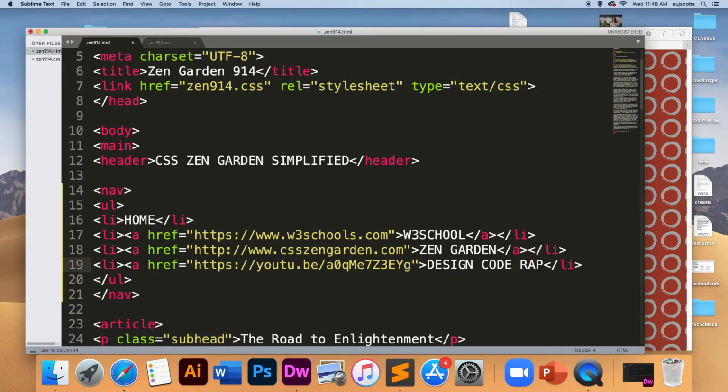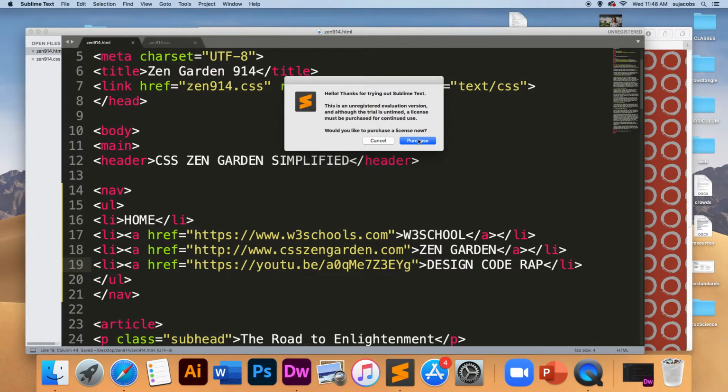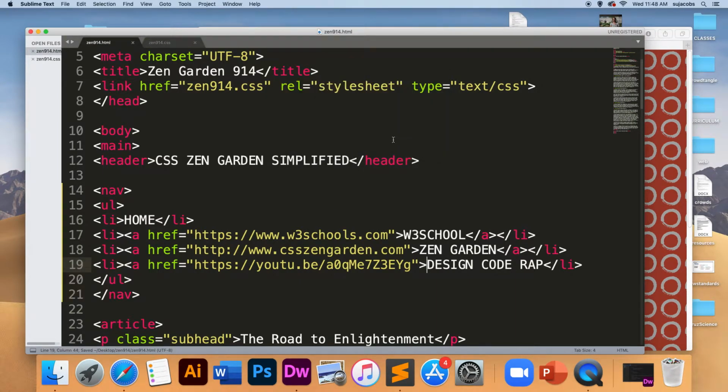So now let me show you what happens if I fail to close my A tag here. It's kind of painful. I'm purposefully going to leave it off, and I'll come back and put the close A here, but I'm going to show you what happens. So I'm going to save. Hello, thank you for trying Sublime Text. No, thank you. Save.